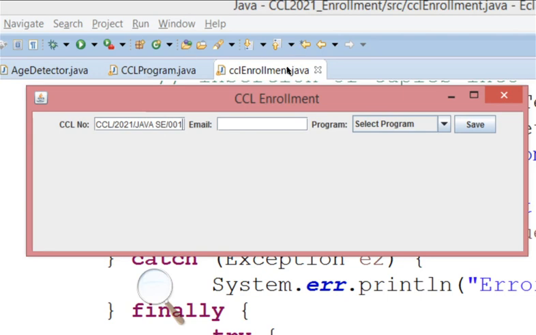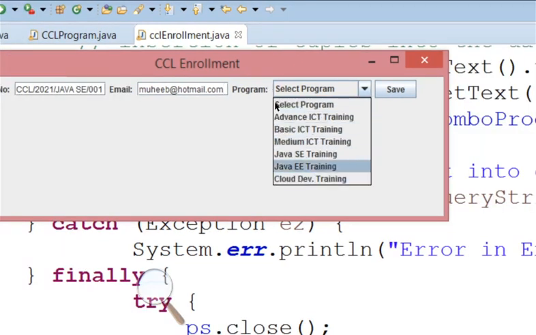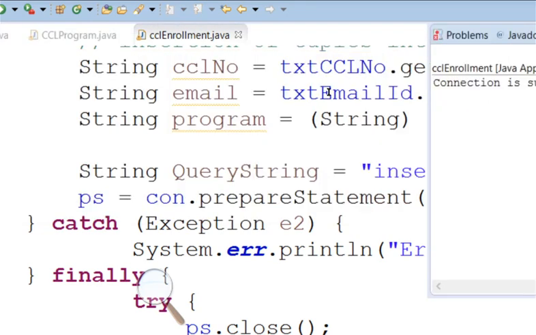001, maybe the first person. Email address: Muhib at hotmail.com, for example. Please, this is an assignment. I'm going to give you an assignment right now. Java SE, then you click.